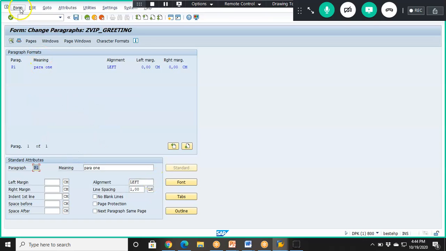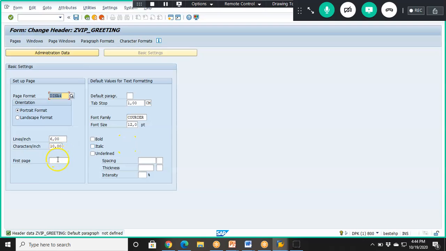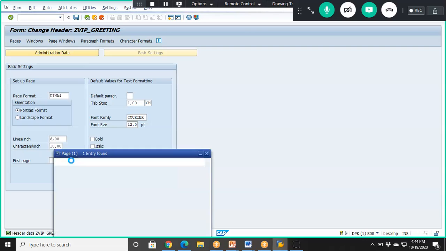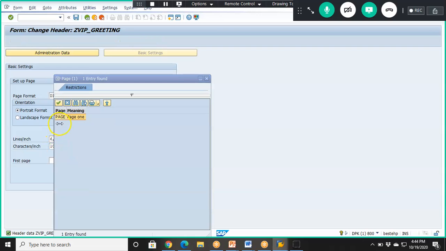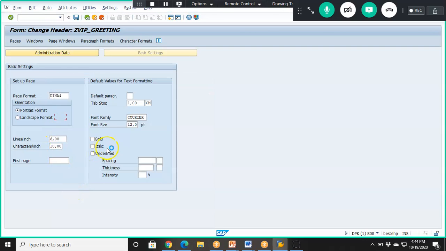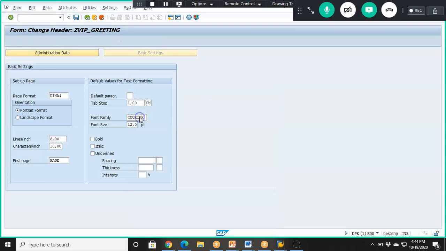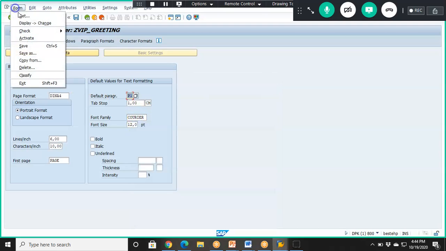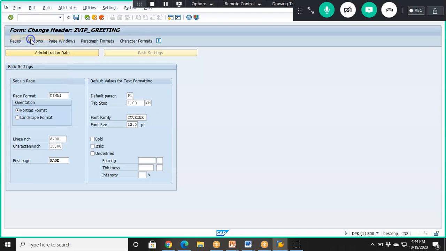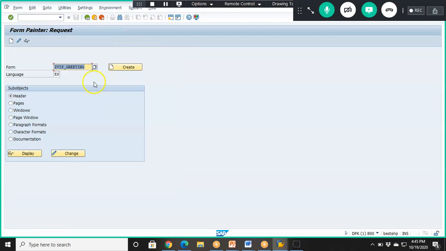So we'll go for form and activate. The moment we try to activate it, it will ask for the page 1. The default page that we have created just now is page 1. If you have multiple pages, you have to give the first page details. Then we have the para 1, so we go for P1, and now we will be able to activate it. We'll go to the form, activate. Now it gets activated. So once this is done, we are done with the form.